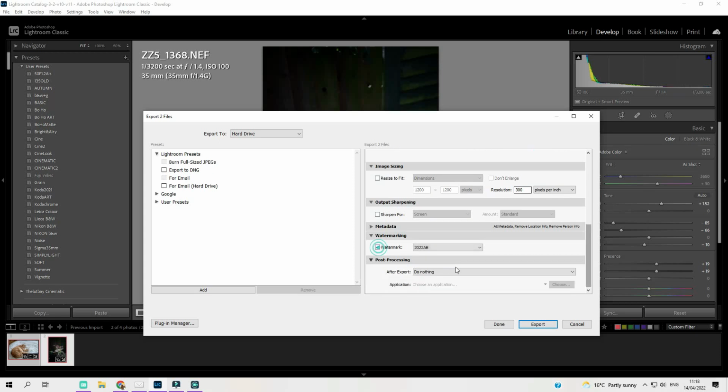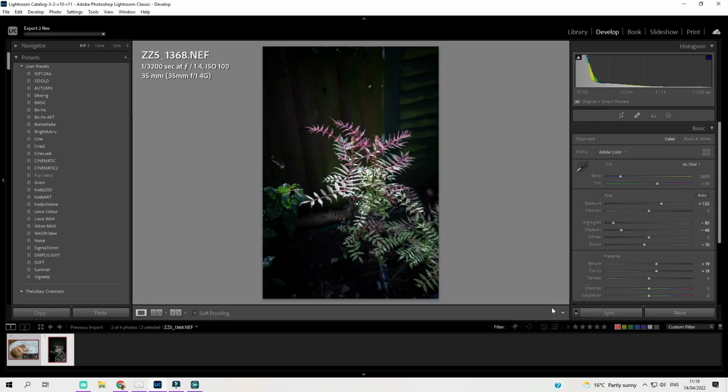You can add a watermark. Easiest way I've done that is create a watermark, a PNG file in a graphics program. You can then have that applied as a watermark on all the images as they're exporting. I don't do any post-processing or sharpening or anything like that.